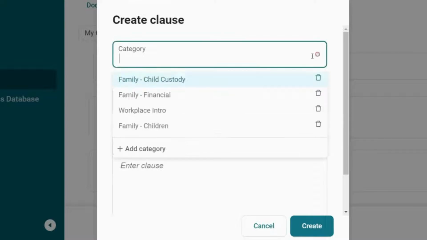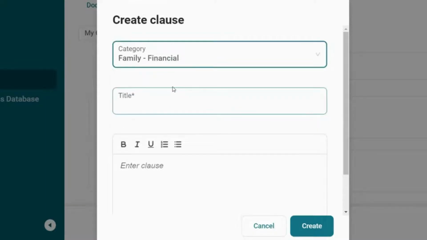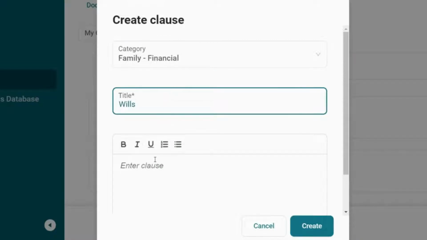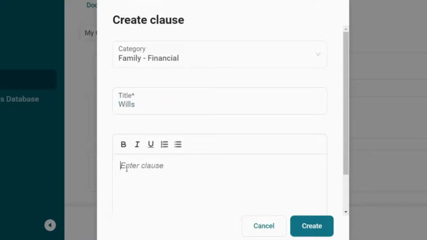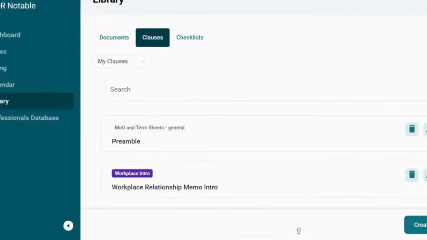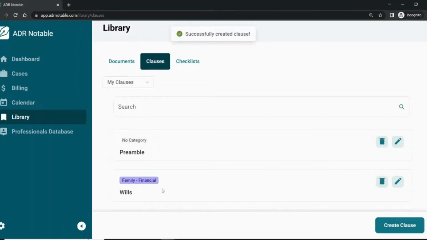So I'm going to select Family Financial as the category, title will be Wills, and then I will enter the text and hit create. And there it is.